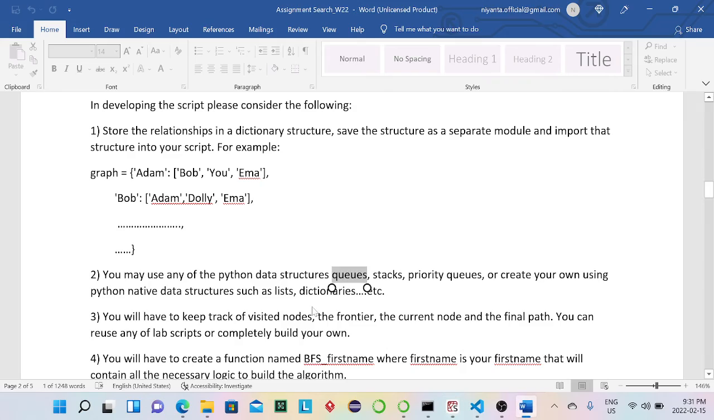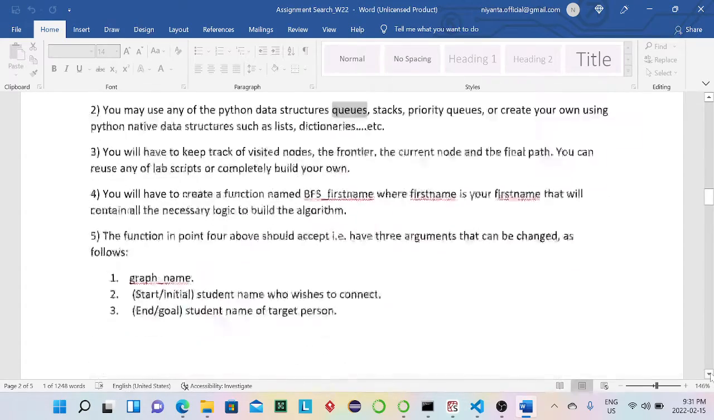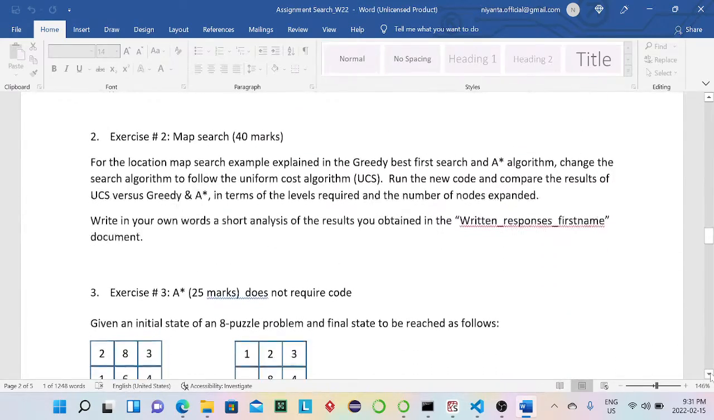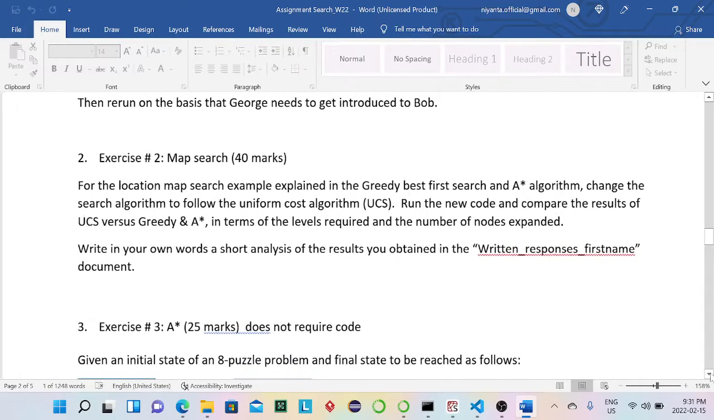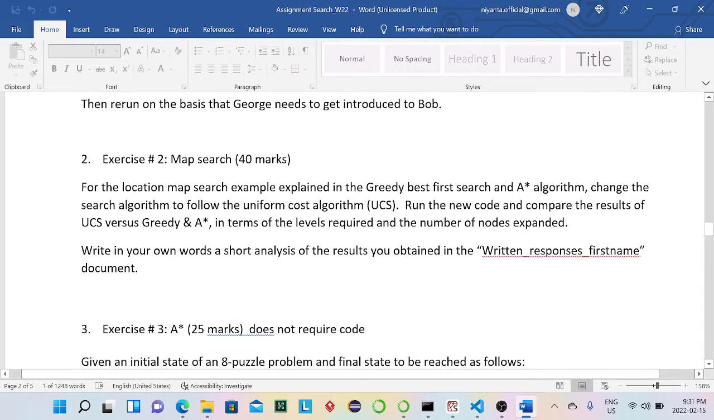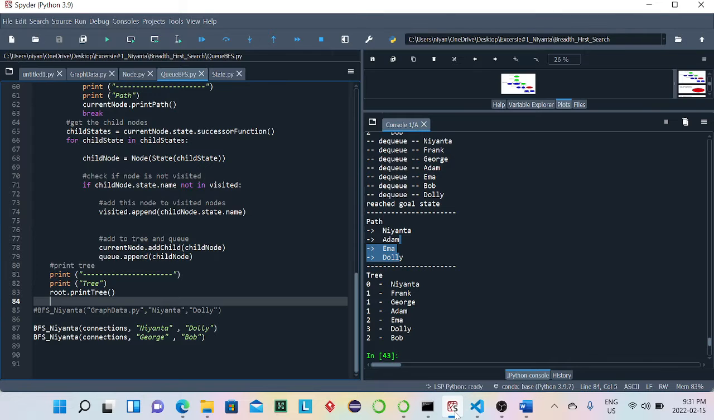Now let's quickly move to the second question. The second question is that basically we have to differentiate between greedy, A star and UCS algorithms. We can choose either greedy or A star, and we have to convert it into the UCS algorithm, and we have to write a short analysis on this. So let's get started with our coding section.